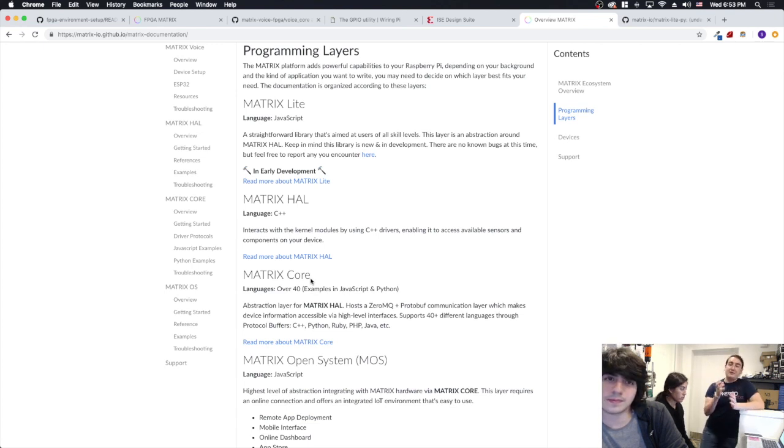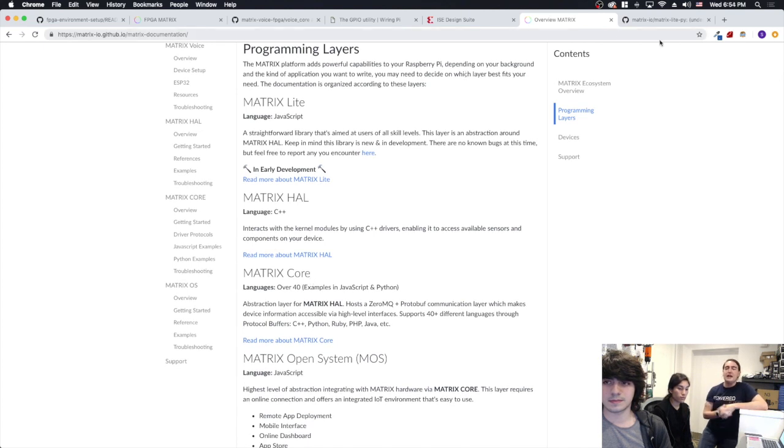So what we're doing with Matrix Lite is we're making a simple layer in JavaScript and Python and a couple other languages later on that is super straightforward, based off of HAL, so it's super quick, and there's no 0MQ or protocol buffers that you have to deal with. So it's super light, and just allows you to quickly start using our libraries and devices and get on with doing whatever it is you want to do.